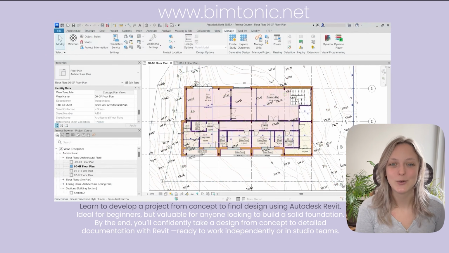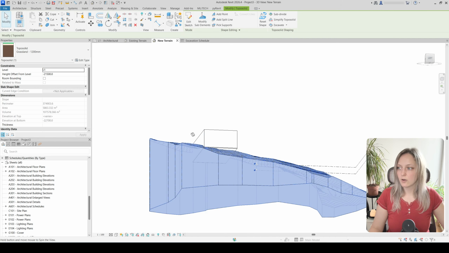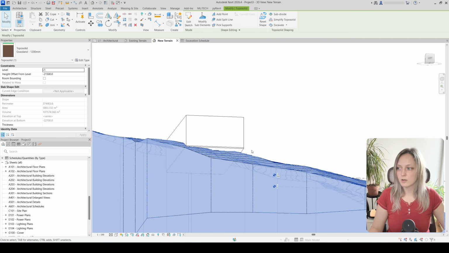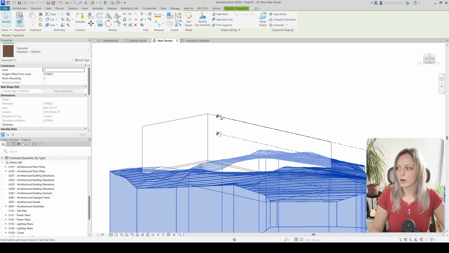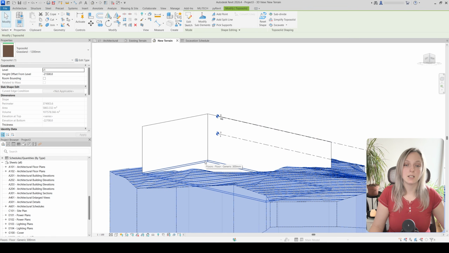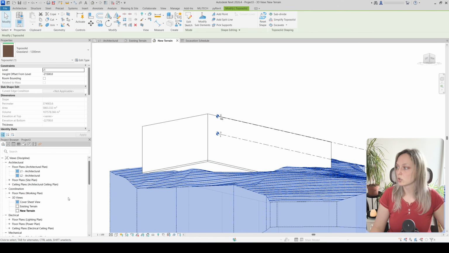So let's continue with this lesson. So in this house, I can see that I have the gap here. Basically, this is the part of the project that needs to be filled with the additional soil.